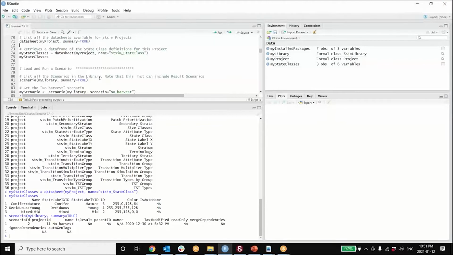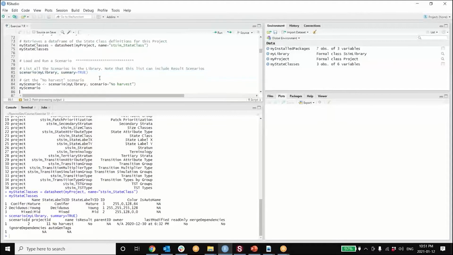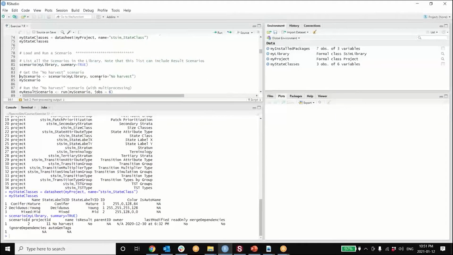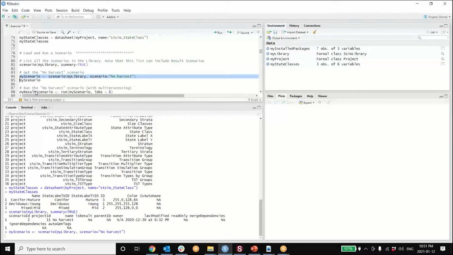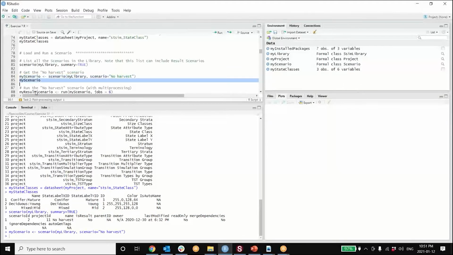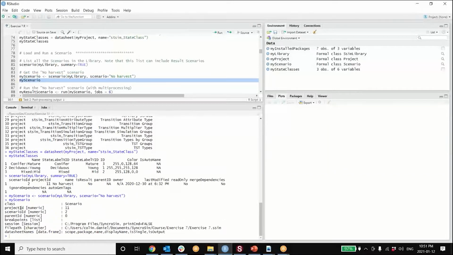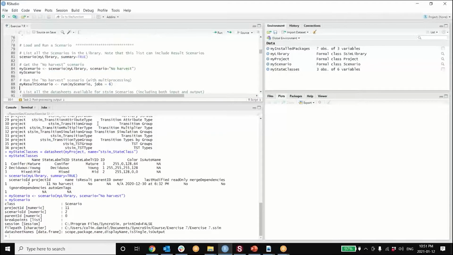That'll be easy enough. So now I've just run this line here, and now I can get hold of that scenario. I know there's one in there with the name no harvest, so let me grab that specific scenario and look at it. Now I've got a handle on scenario number 2. It tells me a little bit about it, but the important thing is that I can now run that scenario, and I can turn on multiprocessing with 6 jobs.